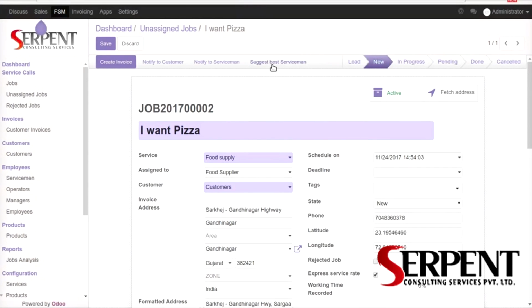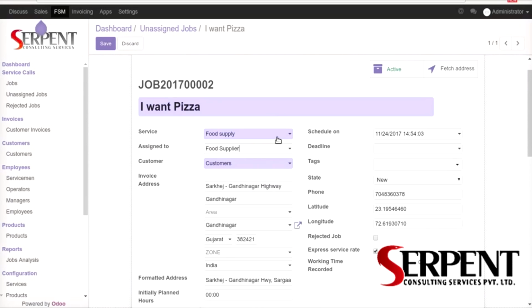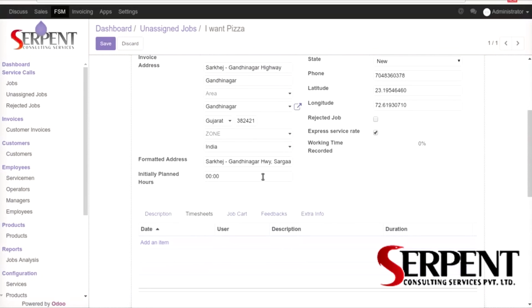Then suggest the best serviceman. By clicking this smart button, you can suggest the best service. That means admin can suggest the best service. For example, as of now, here we have only one serviceman in this area from where the request has come from. If there are many servicemen within the same area who do the same service, then we can list out or choose the best service provider among them. So that is the feature. That's all about these things, and let's go to the description.